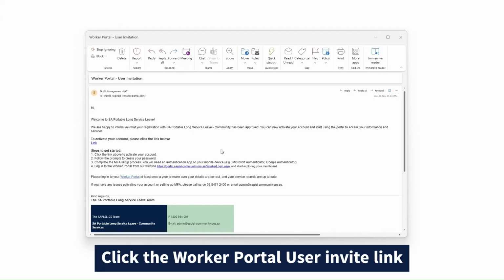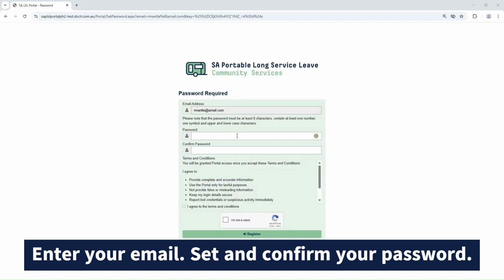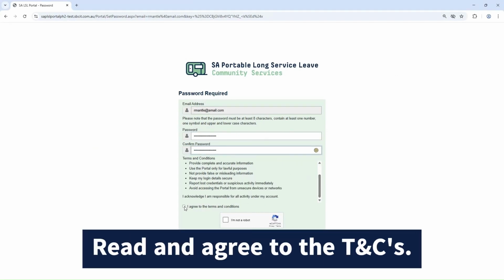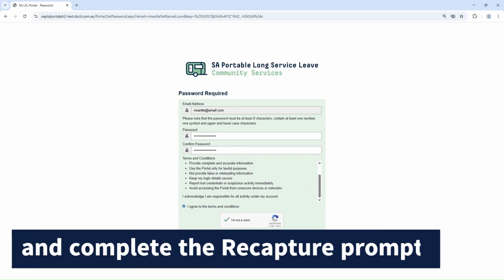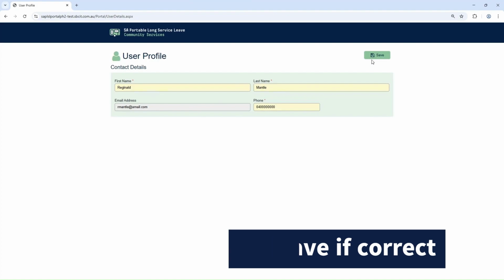Click the Worker Portal User Invite link. This opens the Worker Portal login page. Enter your email and set your password and confirm it. Read and agree to the terms and conditions, and complete the reCAPTCHA prompt. Check your details and save if correct.